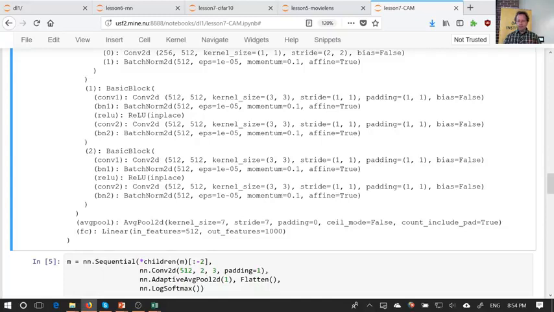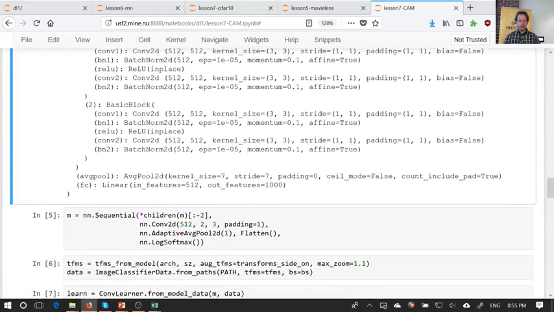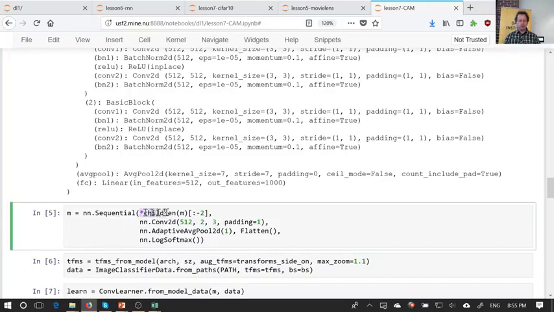For the purpose of this exercise though, we're going to do a simple version where we delete the last 2 layers. So we'll grab all the children of the model, we'll delete the last 2 layers, and then instead we're going to add a convolution which just has 2 outputs. I'll show you why in a moment. Then we're going to do our average pooling, and then we're going to do our softmax. So that's a model which, you'll see, has no fully connected layer at the end.